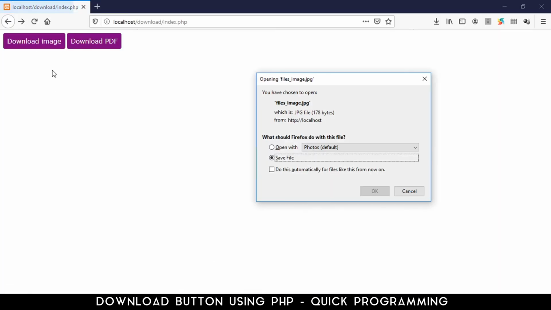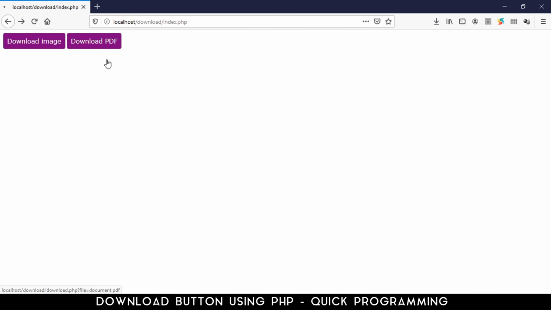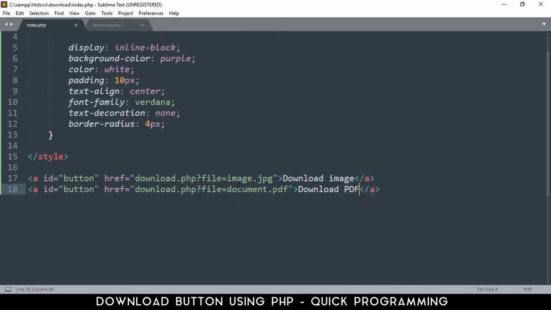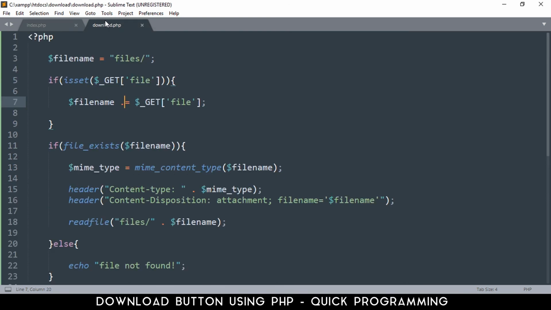Let me click download image, and there we see the image. Download PDF, there we see. So you can use this to download any kind of file. Just put the file name in your download section here. So file is equal to, so even if it's a video, just put the file name here and name it appropriately, and it's going to download.